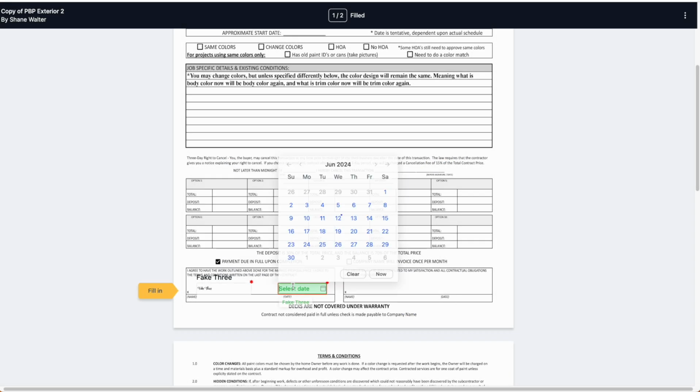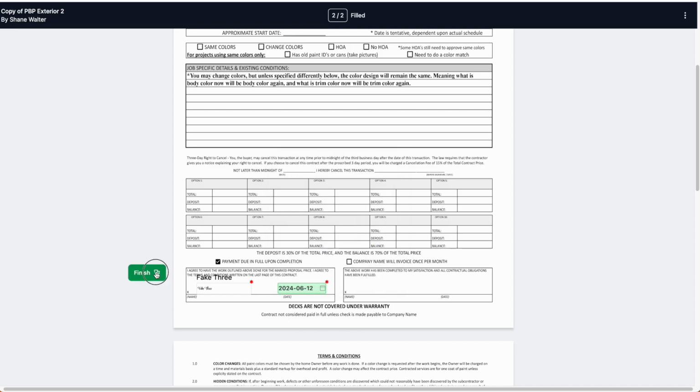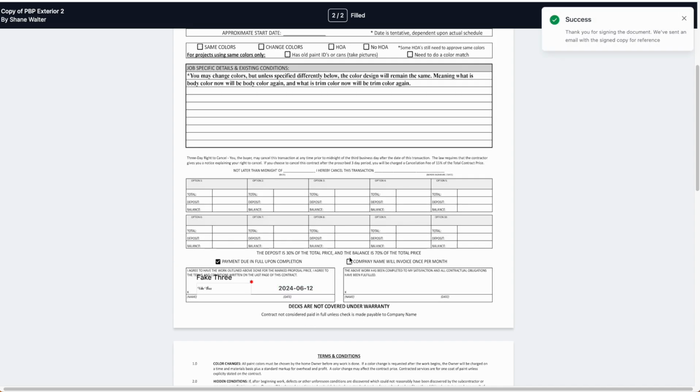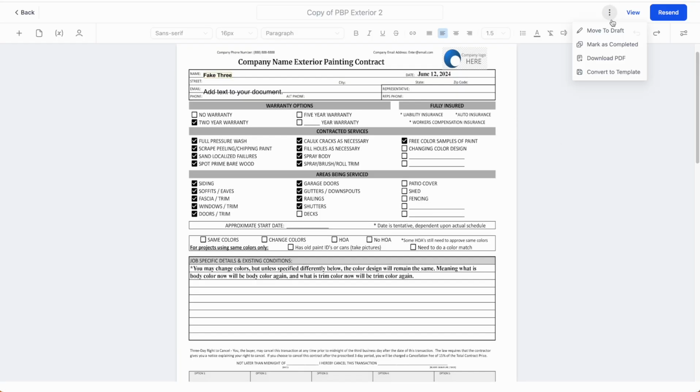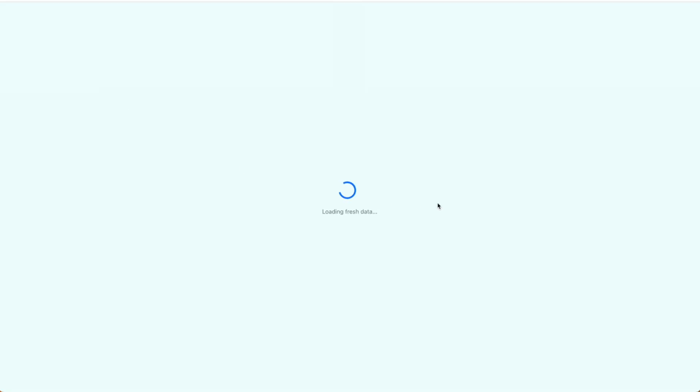Accept and sign, and then the date now, and then they would just click finish, and that's it. And then they'll get a copy of it as well as you. And then let's also go ahead and convert this to template real quick just to show you some other things.